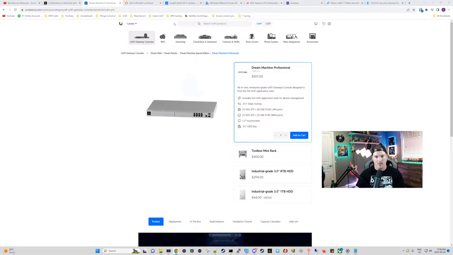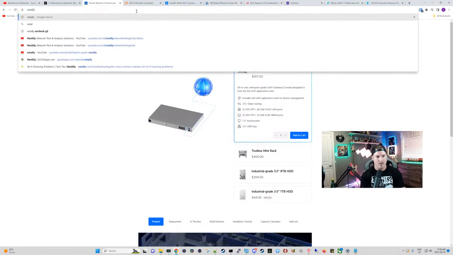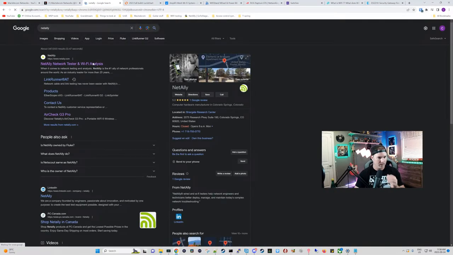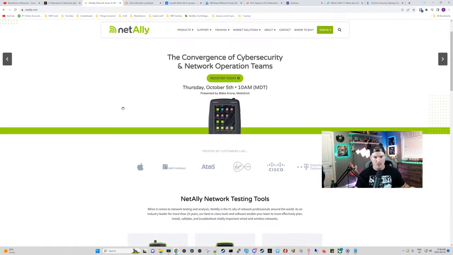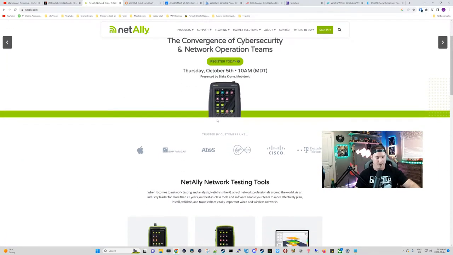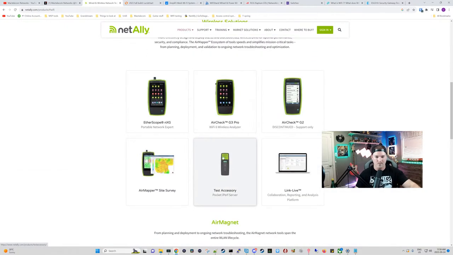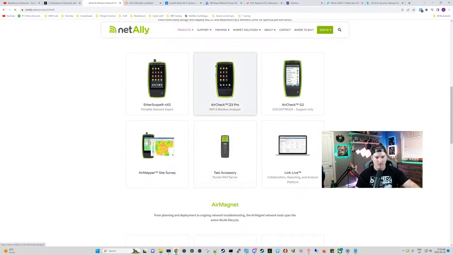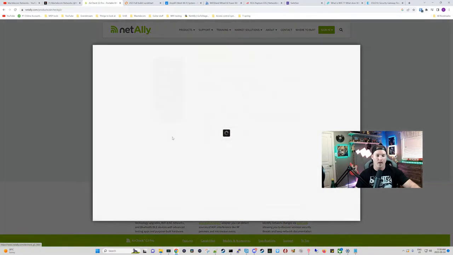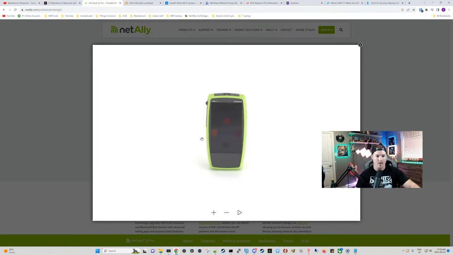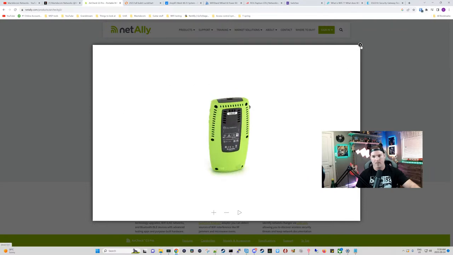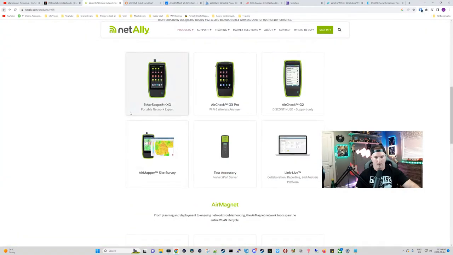We are going to be doing deeper dive videos on the Net Ally. I know this probably isn't for everybody, but these are really good Wi-Fi testing tools. They do have cybersecurity testing tools as well. They sent me this for free to keep. I think it's about $5,000 or $6,000, something like that. Most people here aren't going to end up getting these. If you're installing Wi-Fi professionally though, a tool like this doesn't just do heat maps. It does a crazy amount of things. So we'll end up getting into that. I really want to get there.